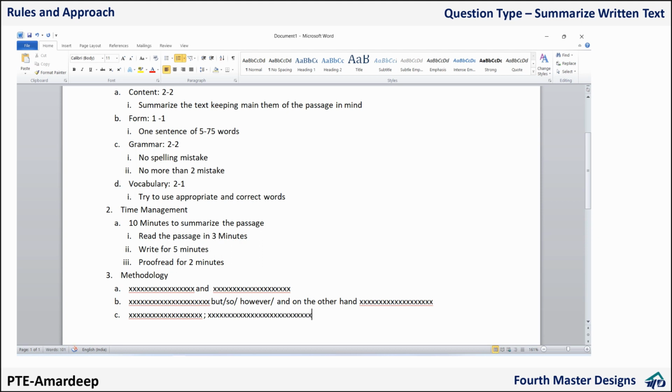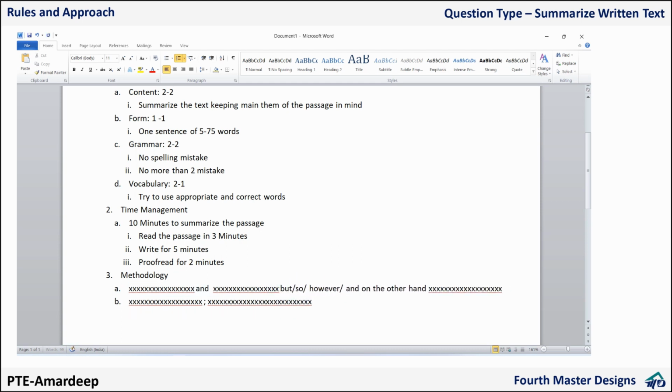Now, it's not like you have to write three different sentences. In the end, our answer is going to be in this way. So this is our second sentence. Okay, that's all. And this is our third one. So it is going to be in this way. So first and second are joined with and.